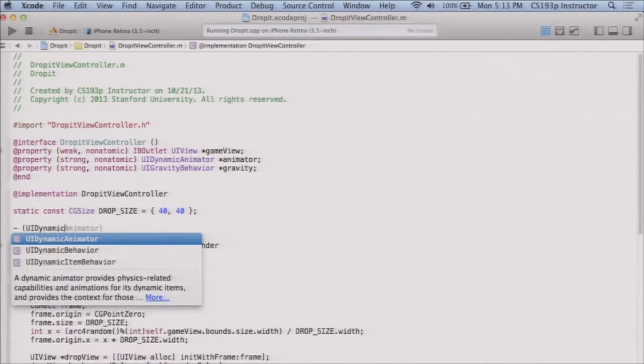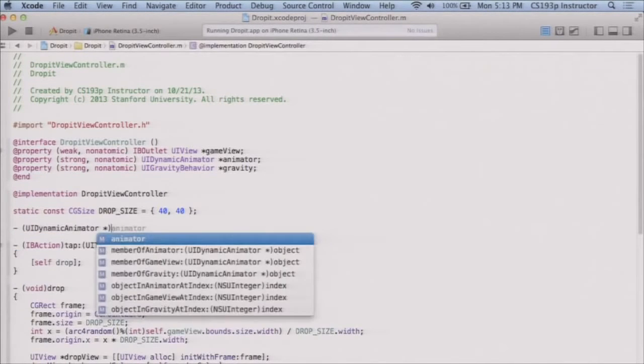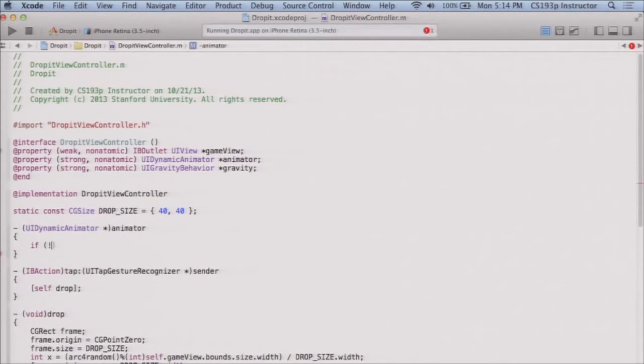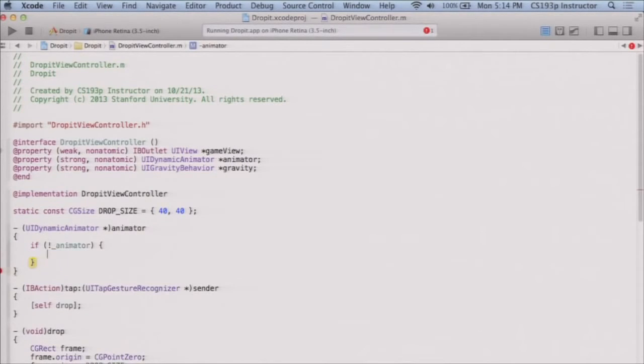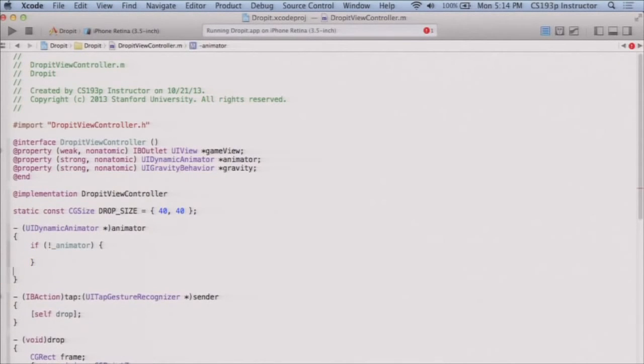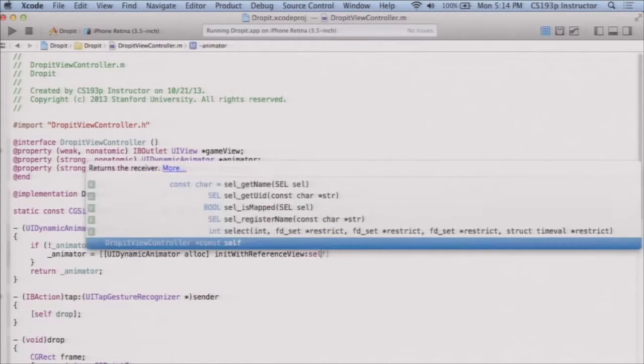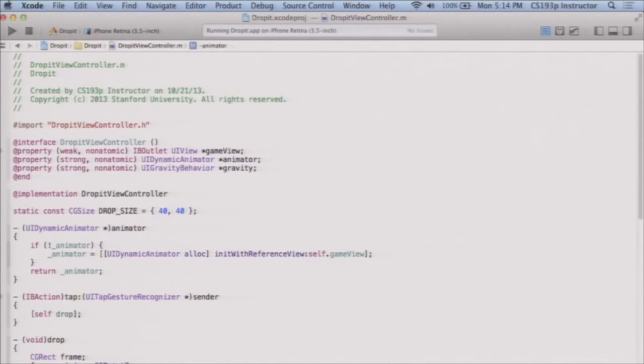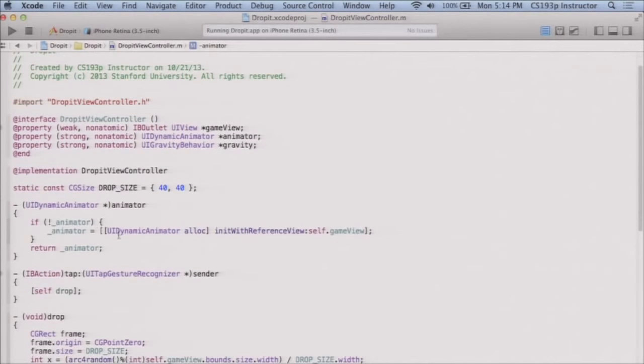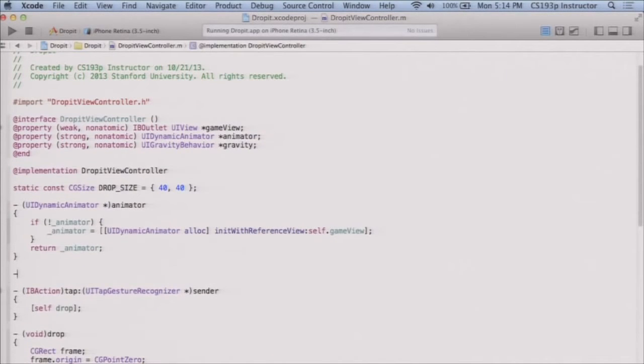So let's get our dynamic animator. If not animator, then I want to create one. Otherwise, I'm going to return it. As I said, when we create the animator, it's just UIDynamicAnimator alloc init with reference view. And the reference view is just our game view, right? That view that I dragged out, that generic view. It's perfectly fine for that reference view to be a generic view.